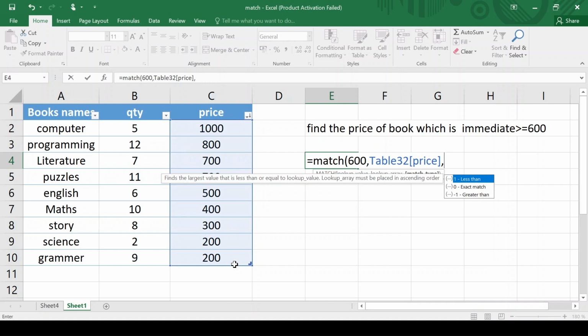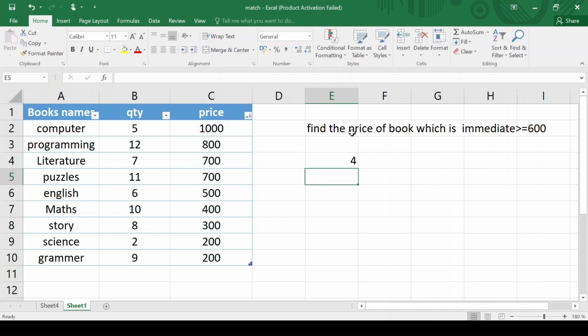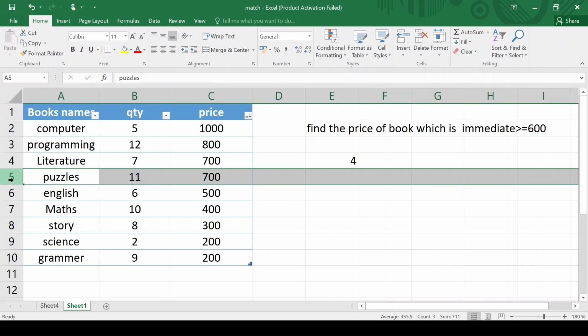comma, now to find the smallest value that is greater than or equals to lookup value we use -1. So here we will be writing -1, close the bracket and enter. So 4th row, 1, 2, 3, 4. So this number, this price is immediate greater than or equals to 600.